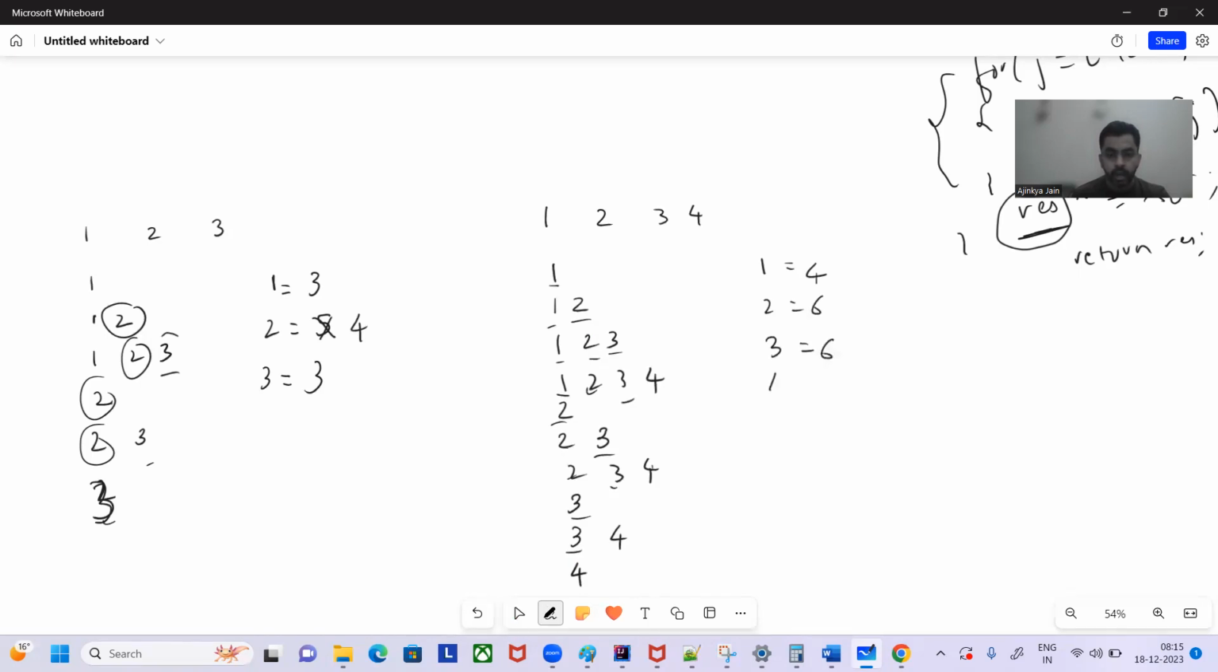6 again. And the frequency of 4 is 1, 2, 3, and 4. So if you observe something, whenever there is an odd length array, the size of the array is n equal to 3, right? So the alternate elements starting from 1, the first, third, fifth elements will be odd, and the second, fourth, sixth elements will be even, right?